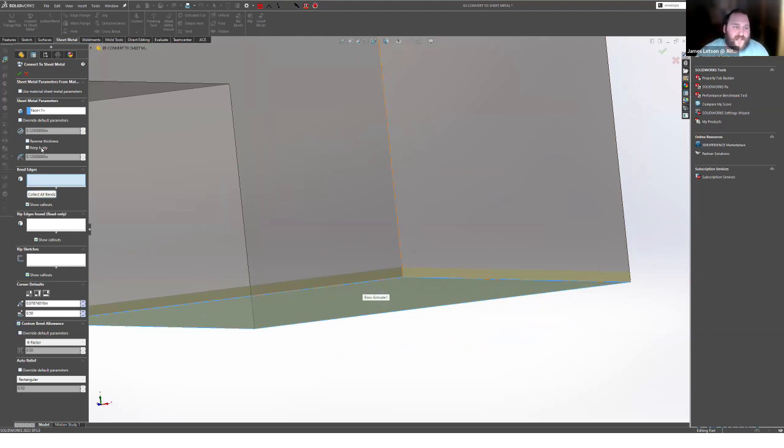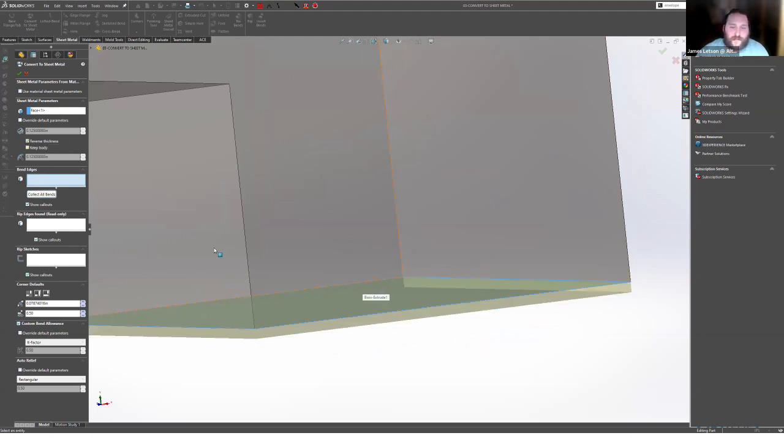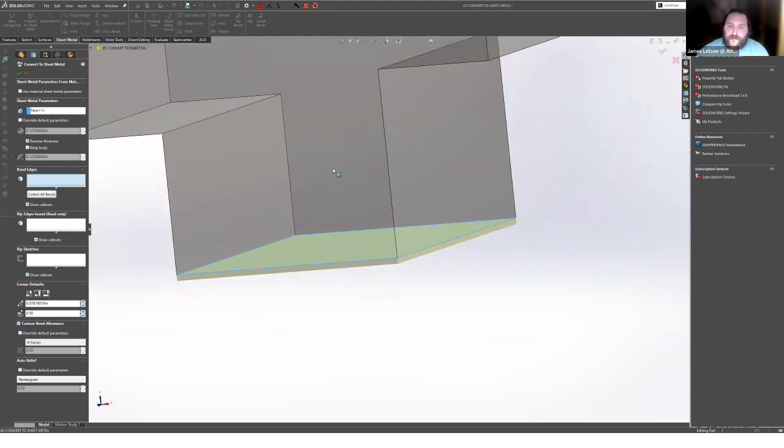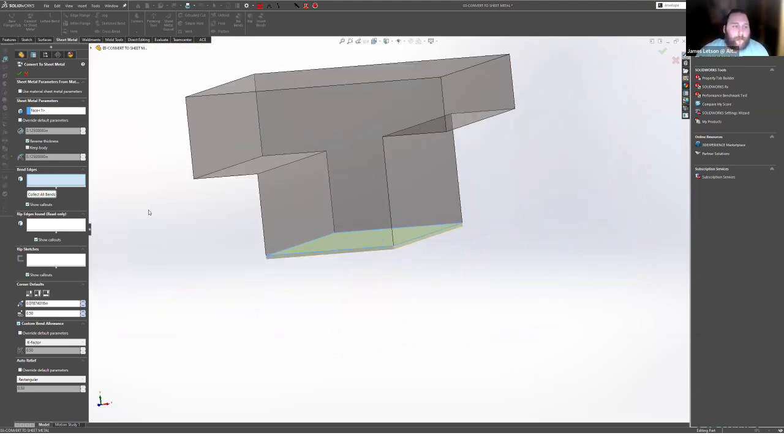And we can actually come up here and say reverse thickness. So now it's on the outside of that original part. And then another cool tool here within the feature manager is the keep body, and we'll show it here in just a second. But basically, when you want to do a multi-body sheet metal part, that's what you would use. But next, it's going to ask us for bend edges, so whatever edges we want to be bent.